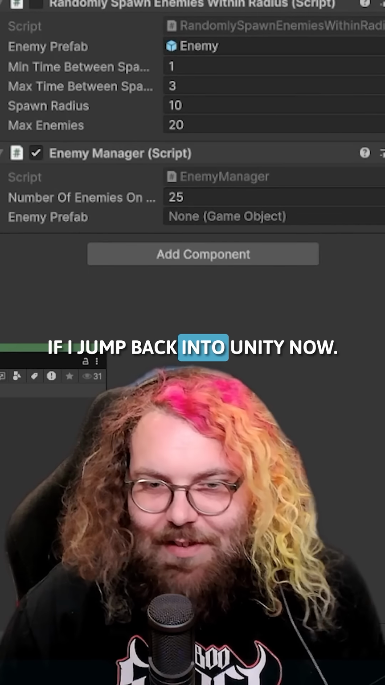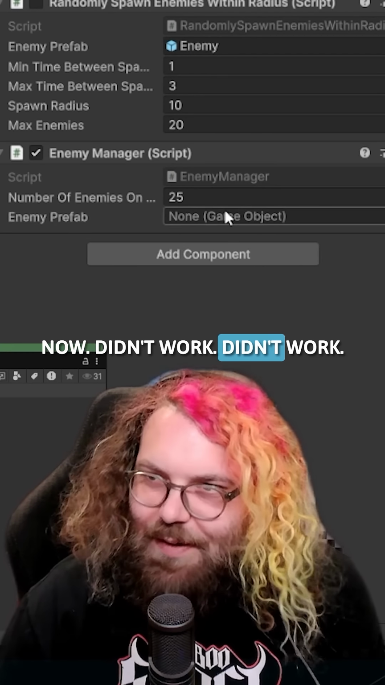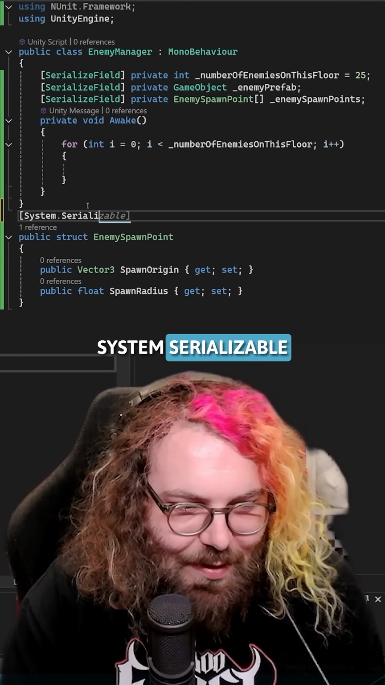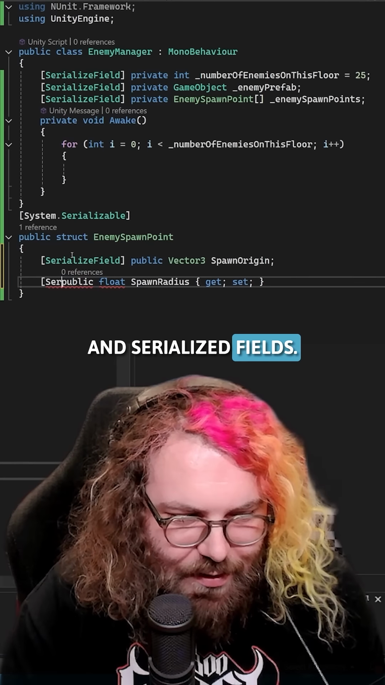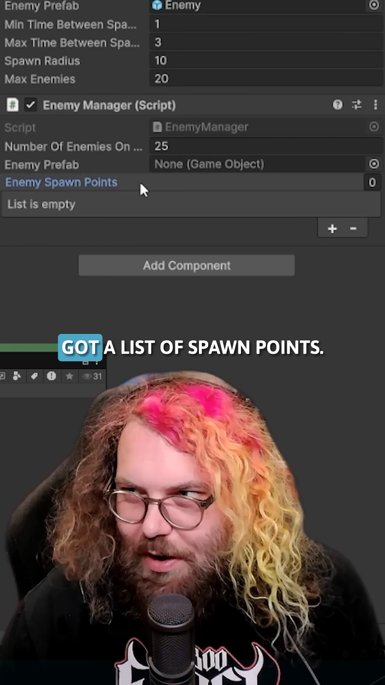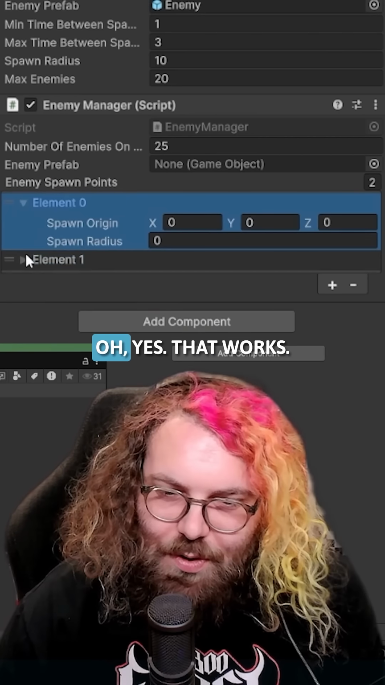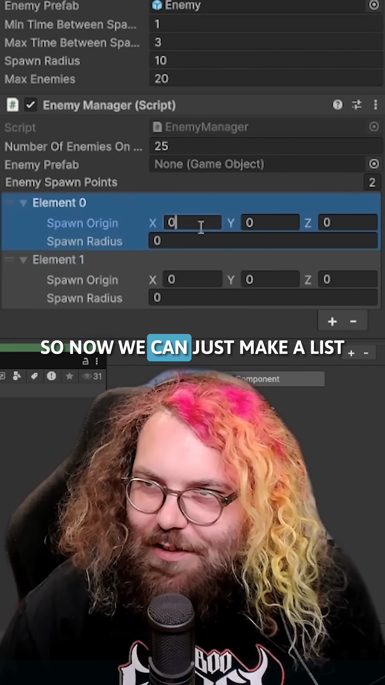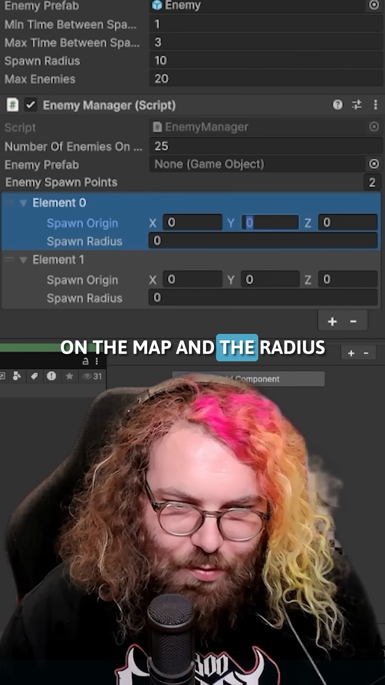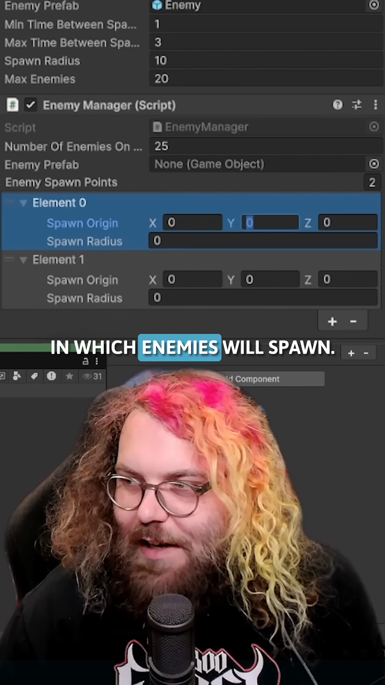Okay, so if I am correct and I have done this correctly, which is up for debate, if I jump back into Unity now, no, it didn't work. I think we have to go here and go System.Serializable and then SerializeField. Will that work? Ooh, got a list of spawn points. Ooh, yes, that works. So now we can just make a list of spawn points on the map and the radius in which enemies will spawn.